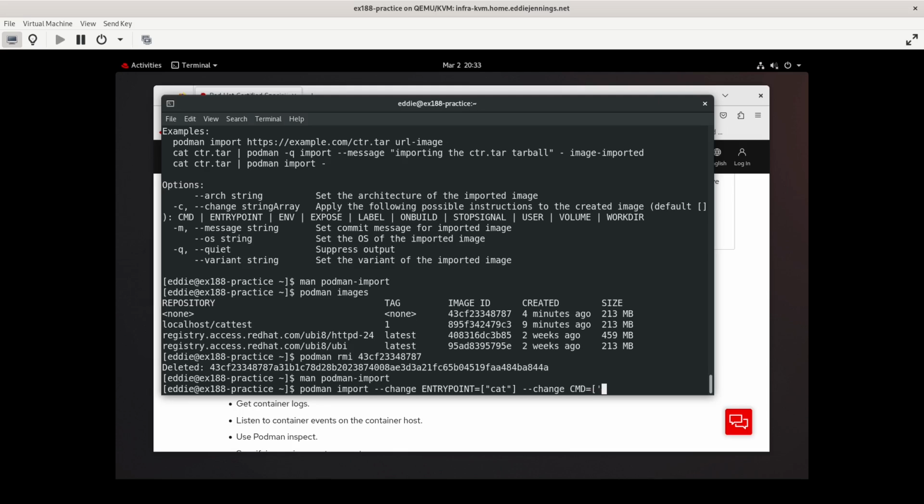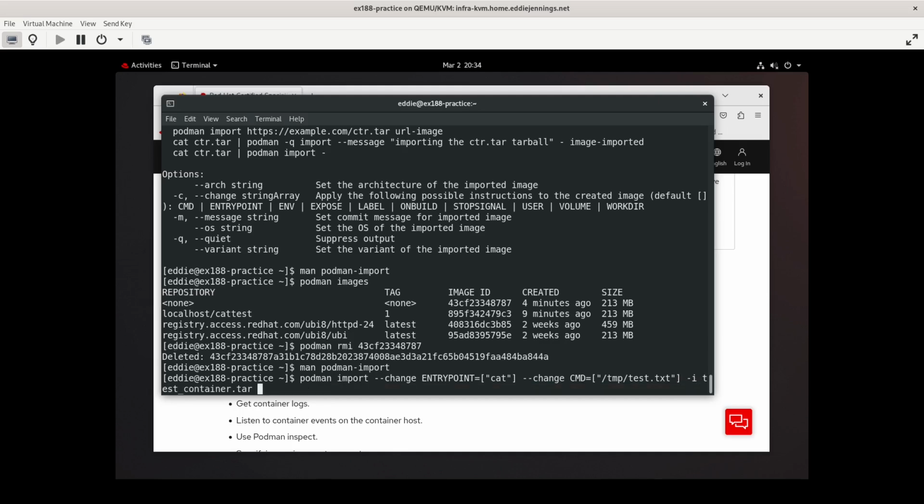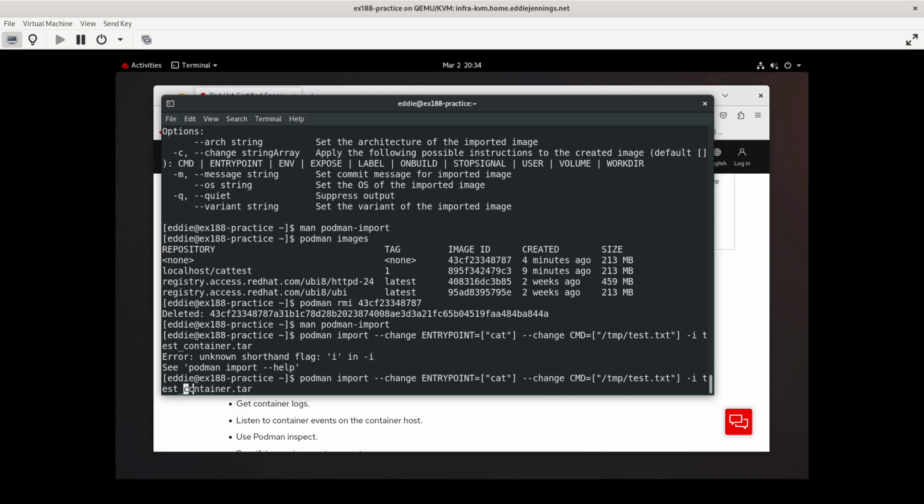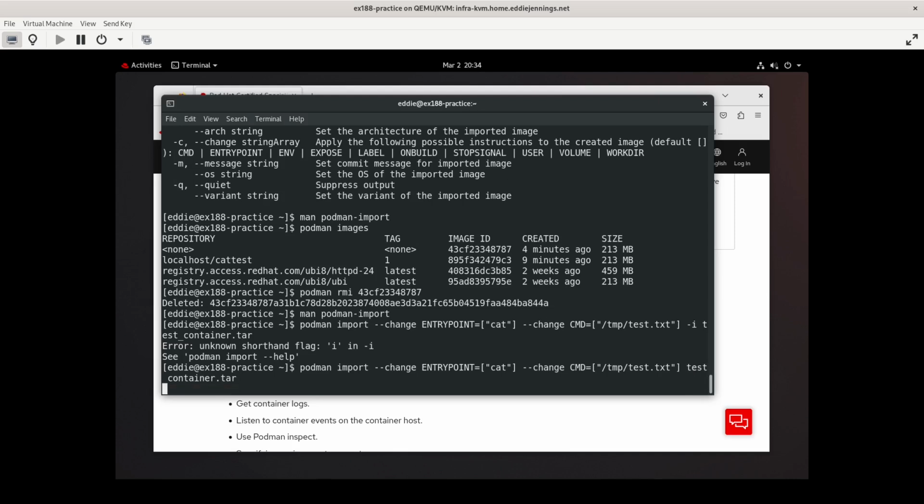Command, we did temp test.txt, I think is what that was, -i, and then doing test container.tar. That was what we had. Oh, we didn't have to do -i for this. I remember that. The -i we had to do for podman load, but not podman import.